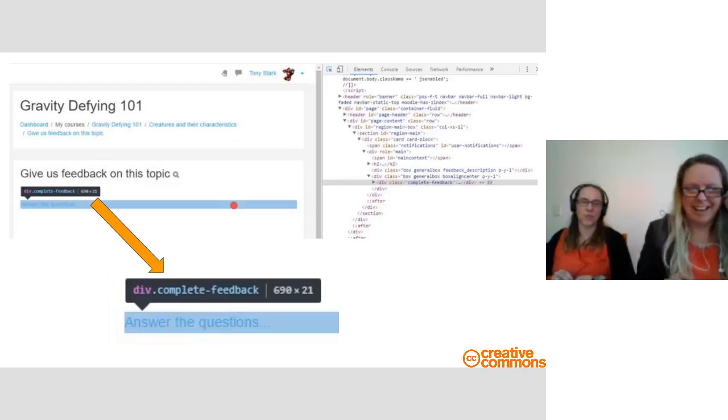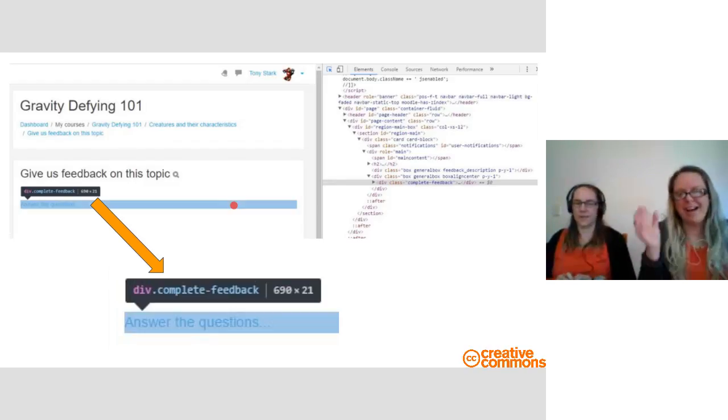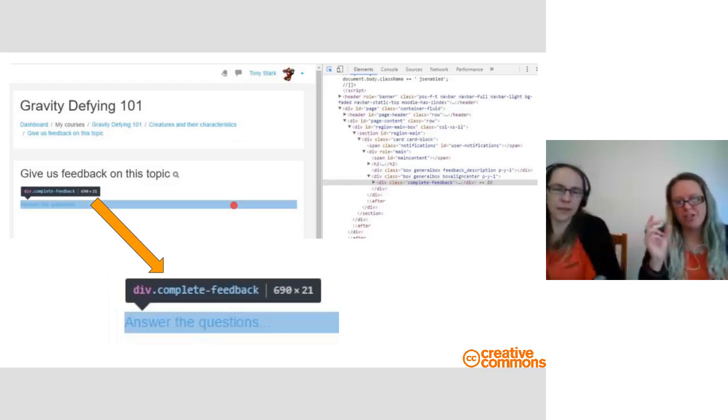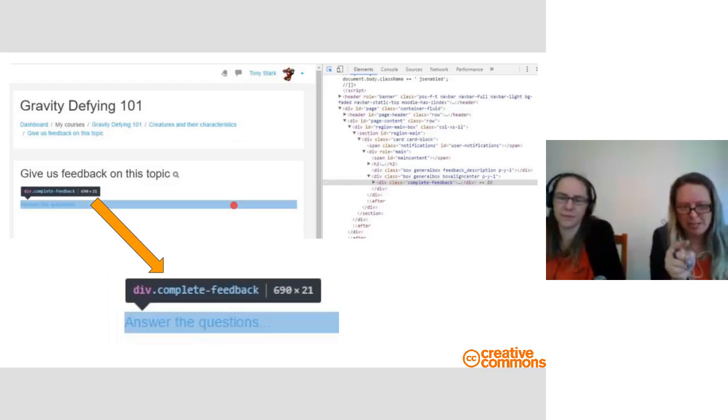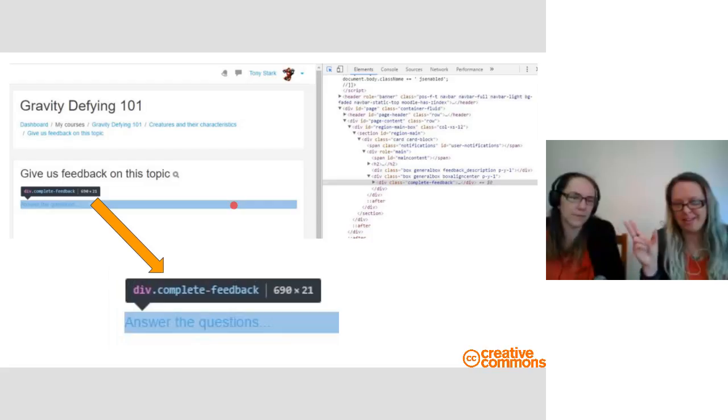Great. Okay, it will start highlighting bits of the page. Once you've highlighted the correct bit of the page, if you click the mouse button on that bit, it will basically pause on that bit, and it will show you the bit of the code that shows that bit. The div. You need the div.